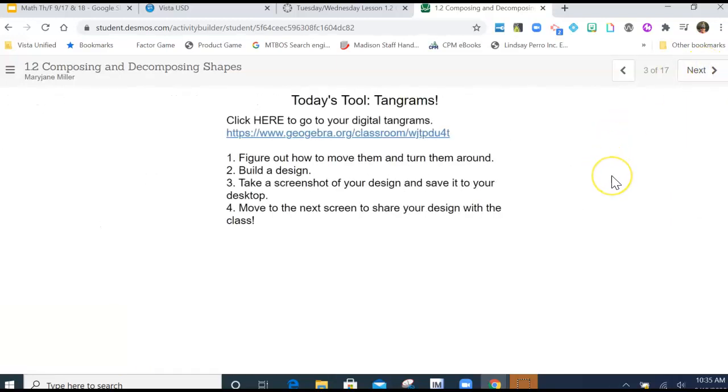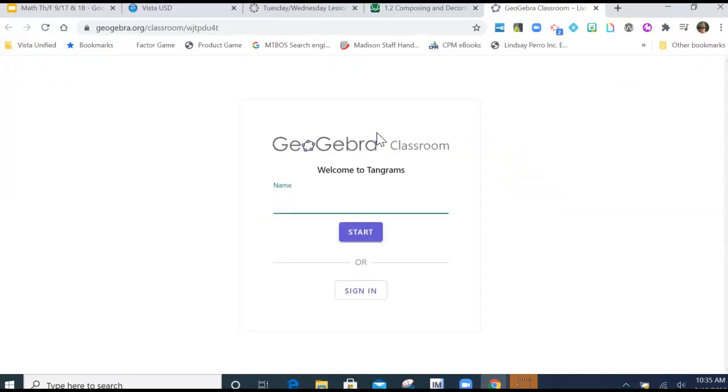And then the next screen will give you today's Tangrams tool. It's a digital tool, and you're going to figure out how to move the shapes, build a design, and take a screenshot of your design to save it to your desktop. So when we click on this blue link right here for the Tangrams, it will either ask you to put in your name here or sign in. You do not want to do the sign in with Google for this particular activity.